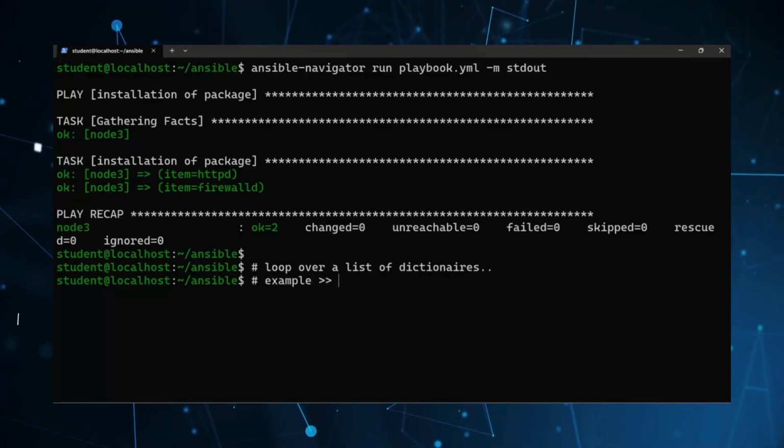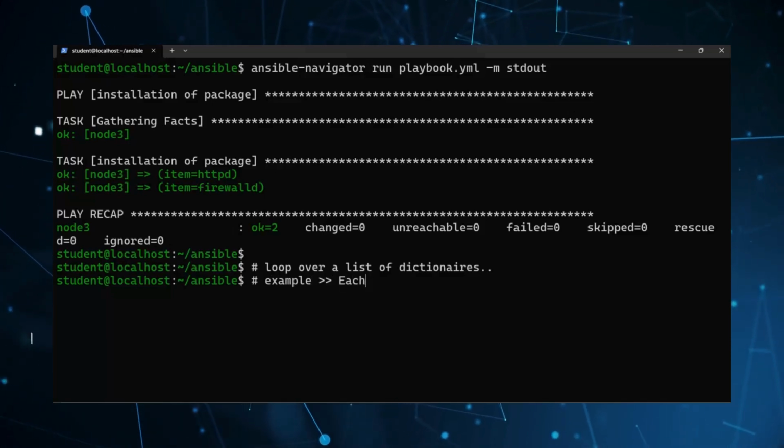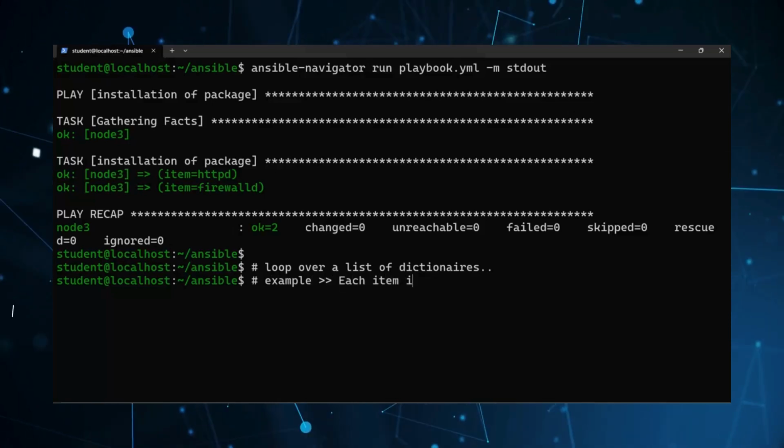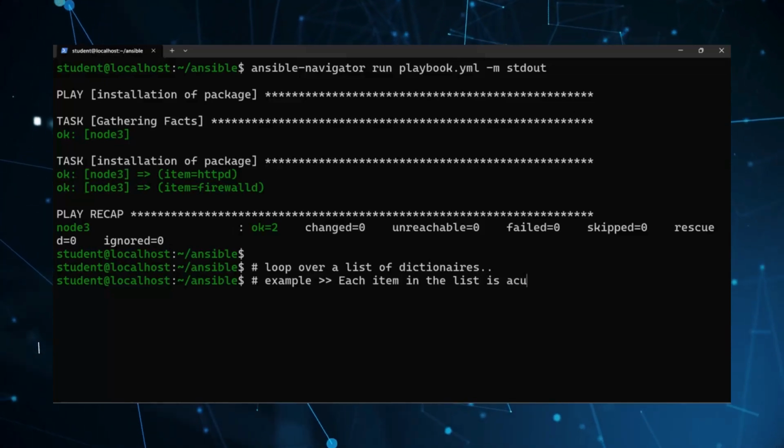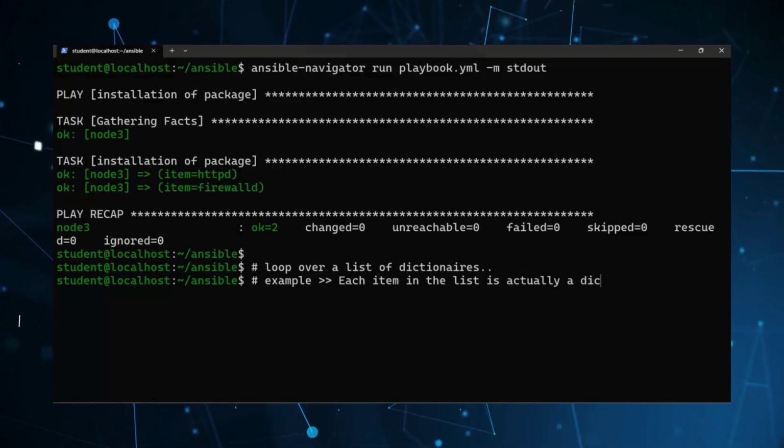Example: each item in the list is actually a dictionary.